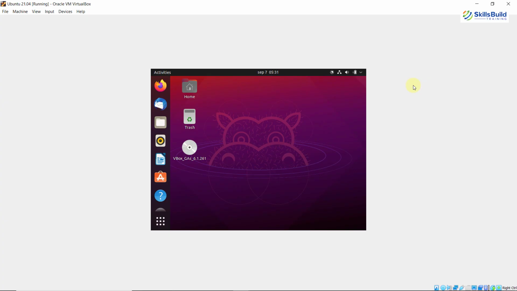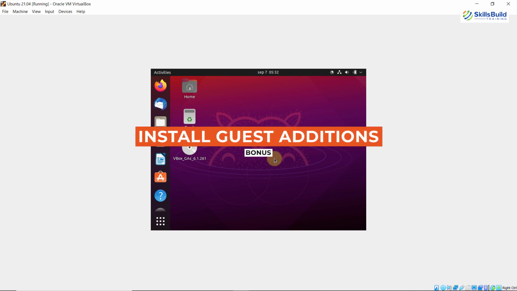Before starting, here is a bonus tip for you. Whenever you install any operating system, and specifically Ubuntu, you will see a smaller screen and it is not possible to switch it to full screen. In order to make it full screen, you need to install Guest Additions. So the first thing I am going to tell you is how to install Guest Additions and how to maximize your screen.